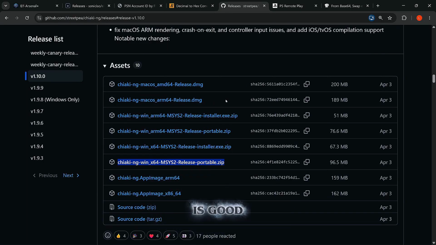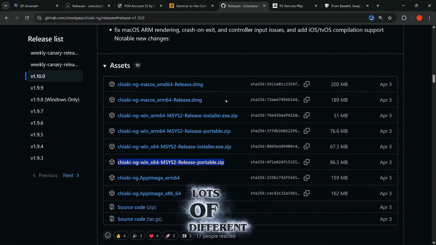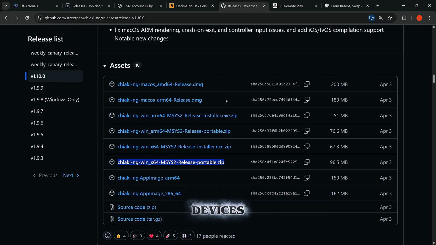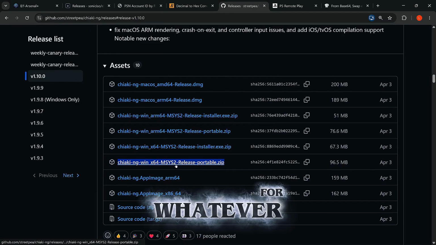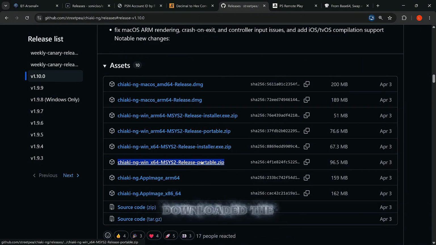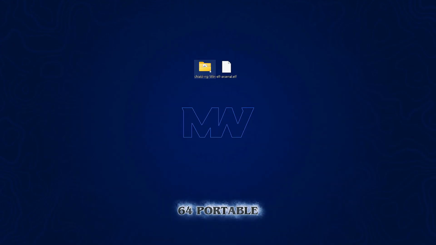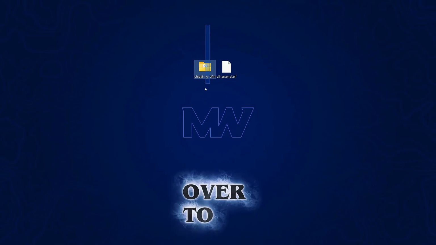There's the NG version and the regular version. The regular version is good for just normal Windows computers, but NG works across lots of different devices and is good for handheld devices too, like the Steam Deck. Go ahead and download the version for whatever operating system you're running. So I downloaded the Windows x64 portable version and extracted it over to my computer.